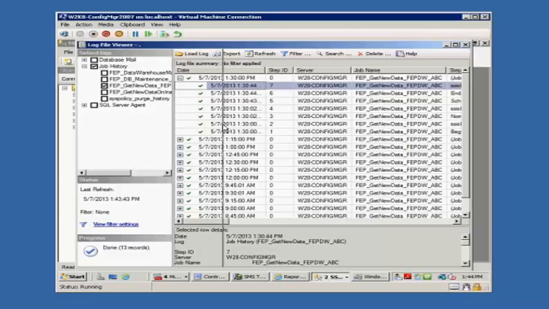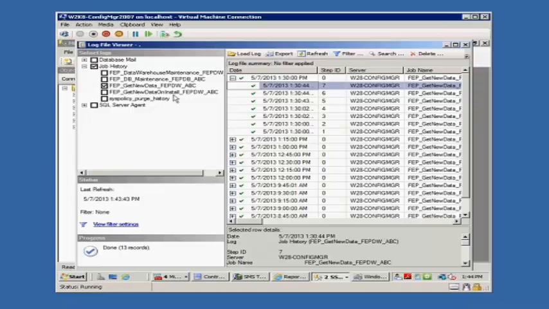And there are 2. There's the get new data on install. That one is what's initially run when you install the FEP reporting component. And it's only run that one time. After that, the get new data is run every 15 minutes.